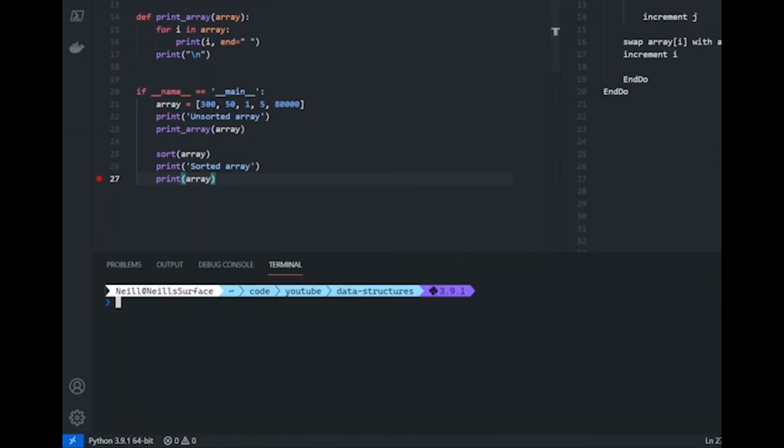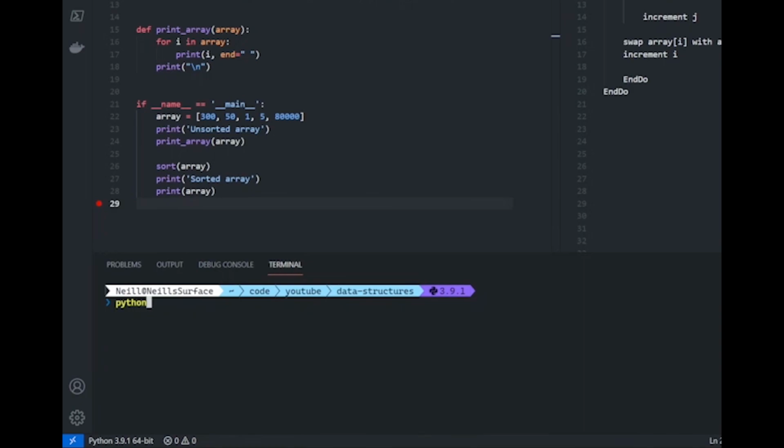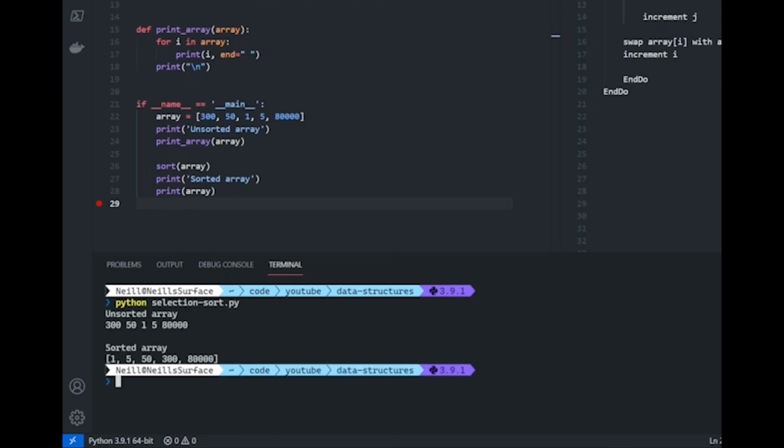Now let's use our terminal to run this file. In the terminal, I'm going to run Python, the name of the file, selection sort.py. And as we can see, our algorithm is working correctly.